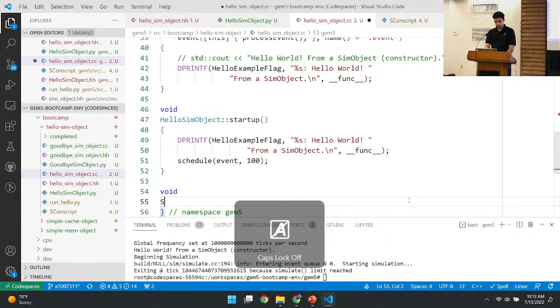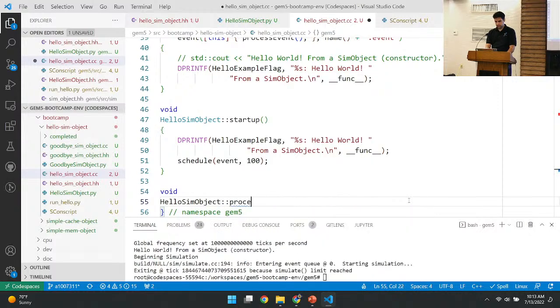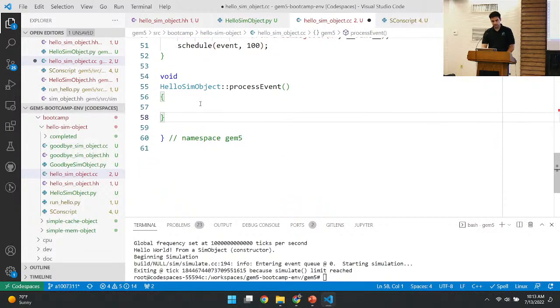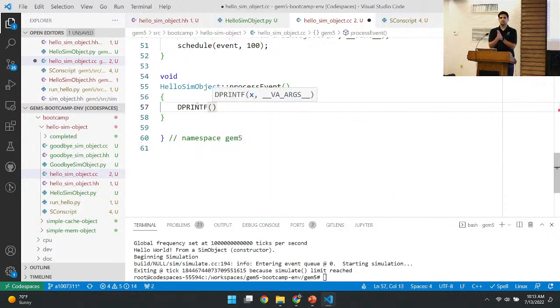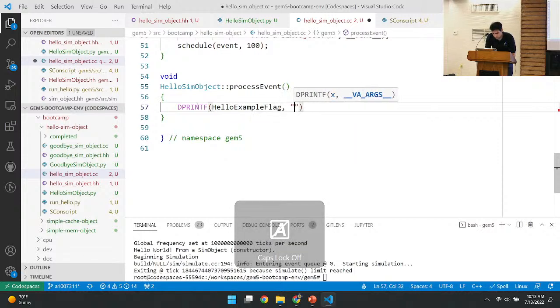So let's go ahead and implement that function. So again, void hello SimObject process event. OK. Sorry, I'm going to scroll this up for everybody to be able to see. And again, let's use a debug print. Again, hello world.